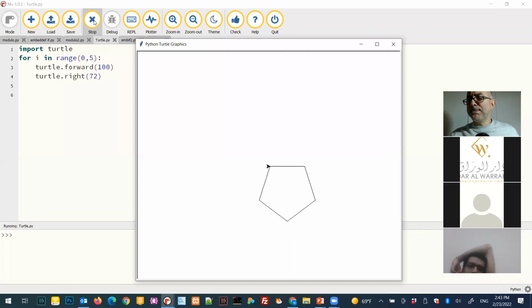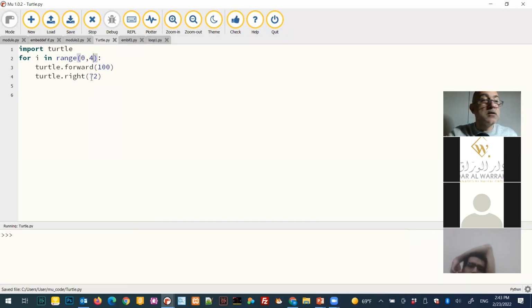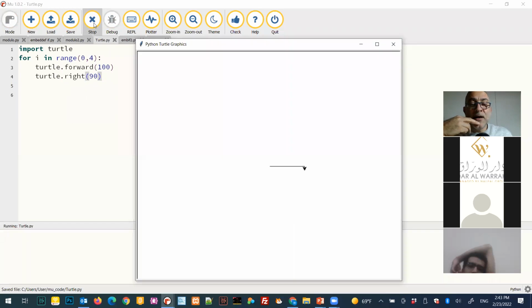The pentagon is drawn by my turtle. So the golden rule, I repeat, always divide 360 by the number of sides in order to obtain the correct shape that you are drawing. I'll go back to my square.